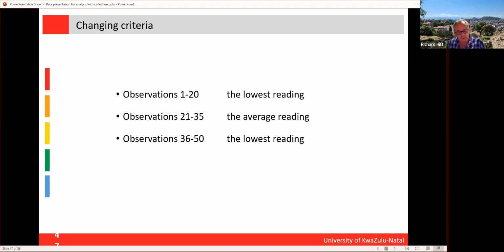And this is not only questionnaire type stuff, this goes for laboratory data as well. Let's say you are reading information from some sort of machine that measures something, okay? And we know it's a little bit imprecise. So what we do is we take three readings. Now you can't, for the first 20 observations, record the lowest of those three readings. And then for the next 15 observations, record the average reading. And then for the last observations, go back and record the lowest reading again.